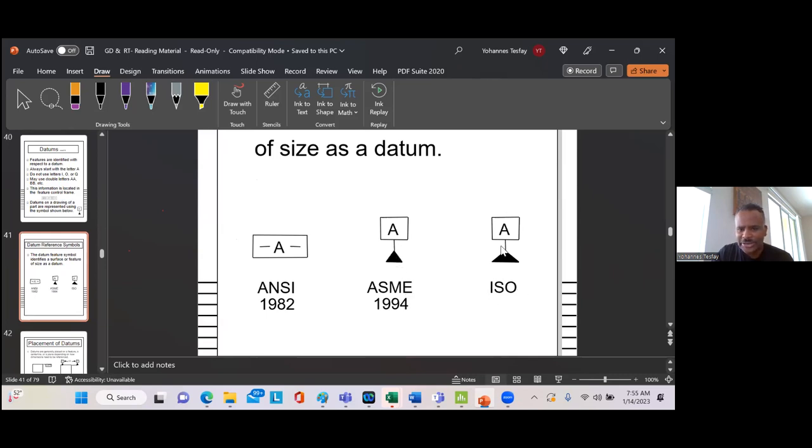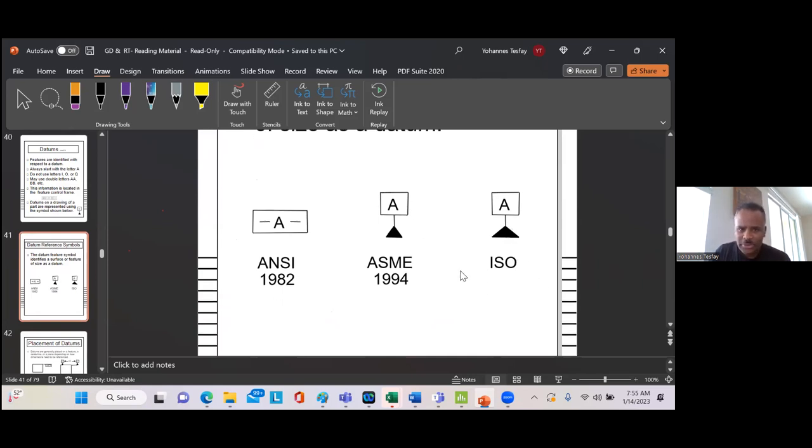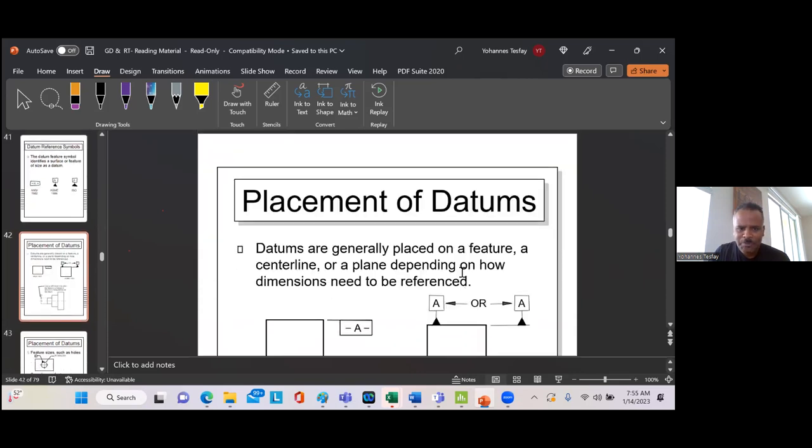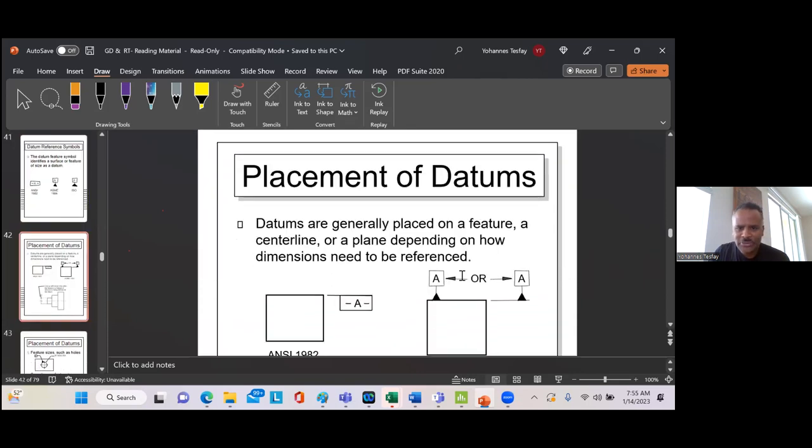ISO uses this one. So maybe we're going to just stick with either the IATF standard or the ISO standard. We are okay with that. Okay. Placement of datum is important.